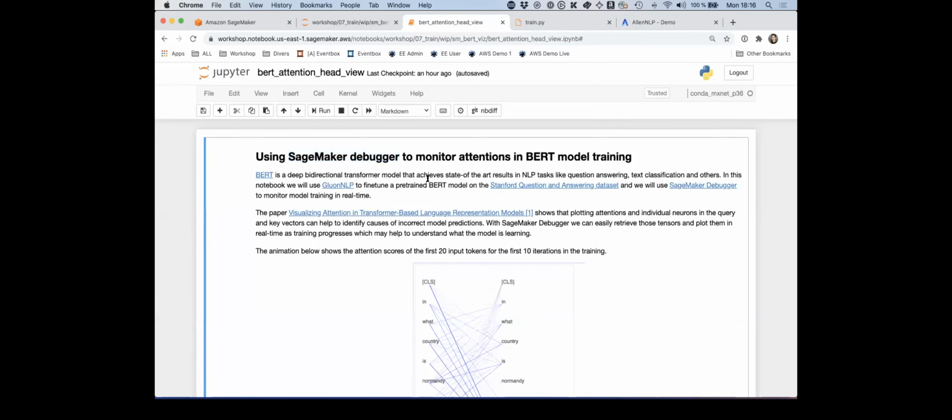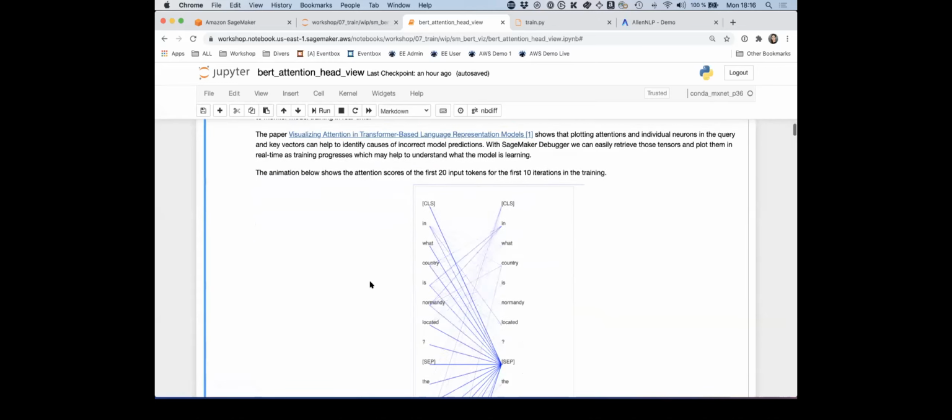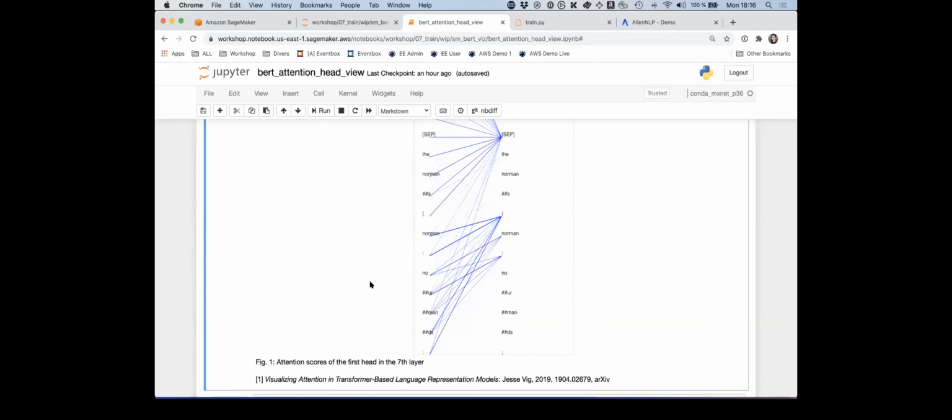So in here, I'm using Gluon NLP. So this is an MXNet demo. And I'm going to fine-tune a pre-trained model on the Stanford Question Answering Dataset, and then use this SageMaker Debugger functionality to monitor the model training. All right, so let's see how we do this.